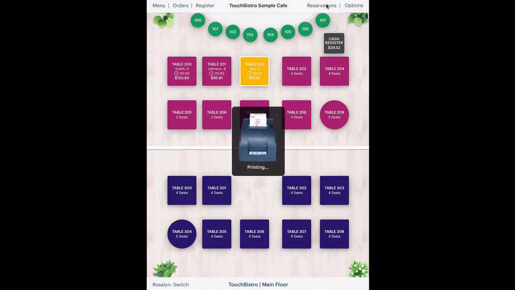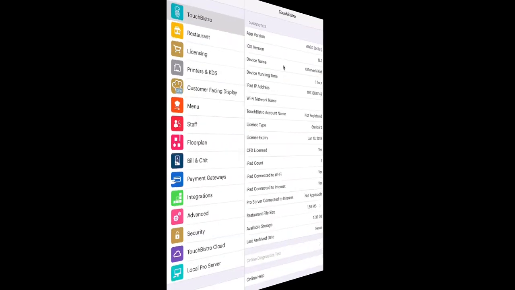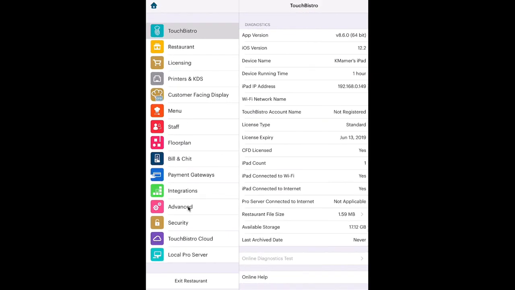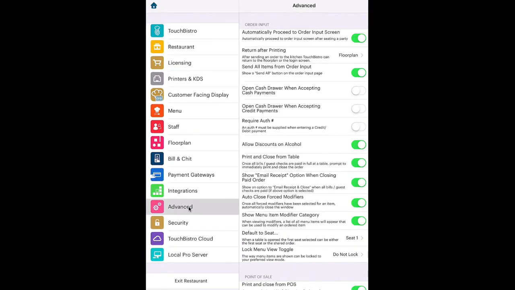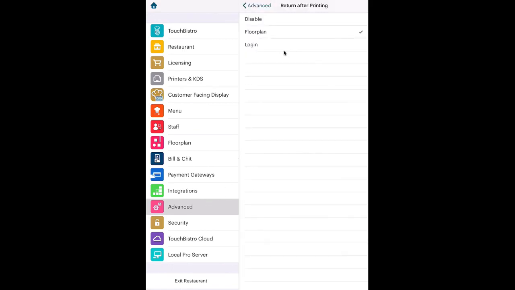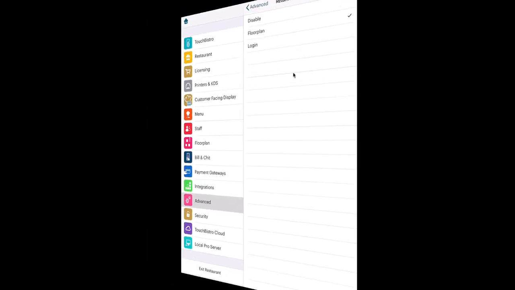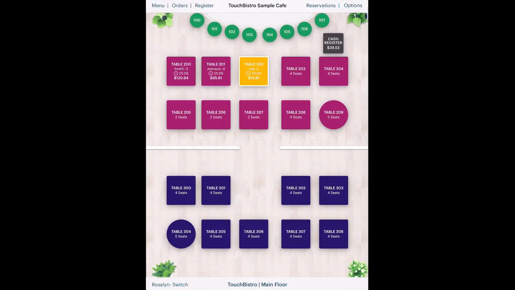By default, when you send an order to the kitchen, Touch Bistro returns you to the floor plan. Under the admin settings, you can change this behavior. When the party looks like they're ready to order their mains, revisit the table.